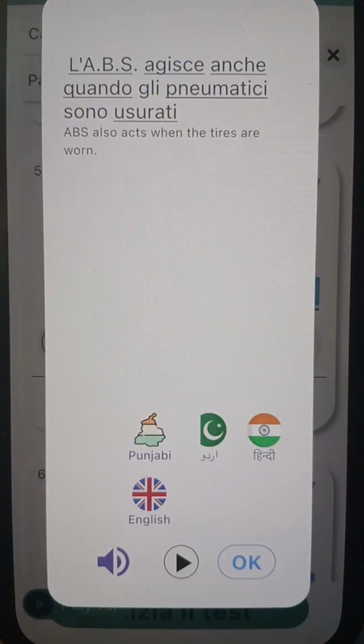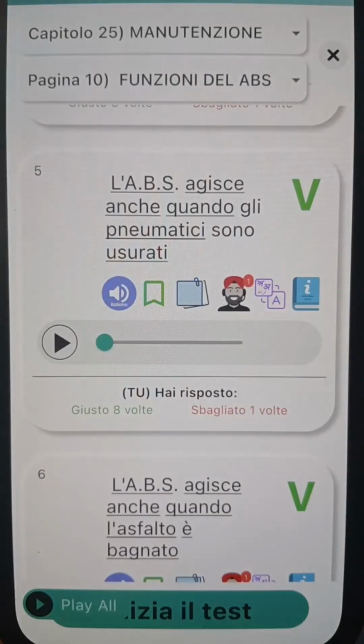You see, ABS also acts when the tires are worn. When the tires are old, ABS still activates. It still works.